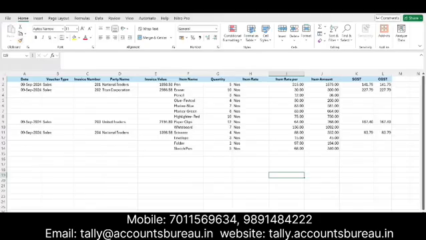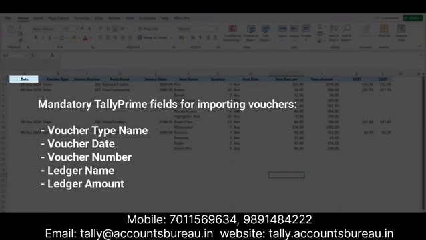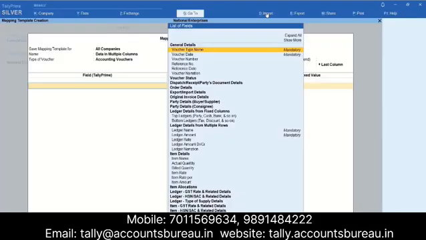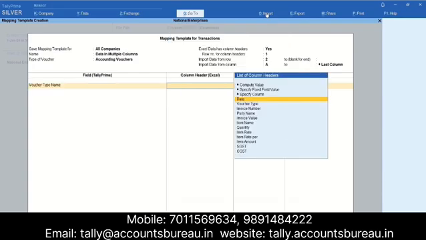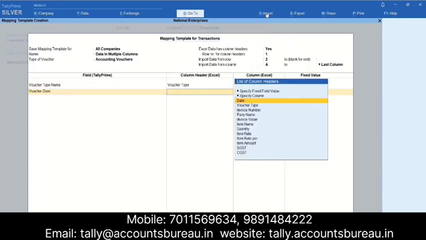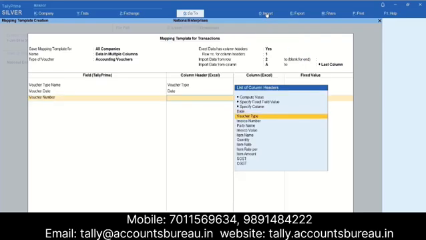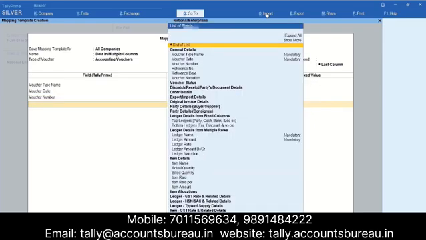Now, you may have entered data for sales transactions in multiple columns in your Excel file. Since you are importing accounting vouchers, mapping the voucher type name, voucher date, voucher number, ledger name and ledger amount is mandatory for importing into Tally Prime. In the mapping template creation screen, map voucher type name to voucher type, voucher date to date, voucher number to invoice number. If ledgers are spread across multiple columns, use top ledgers and bottom ledgers for mapping.